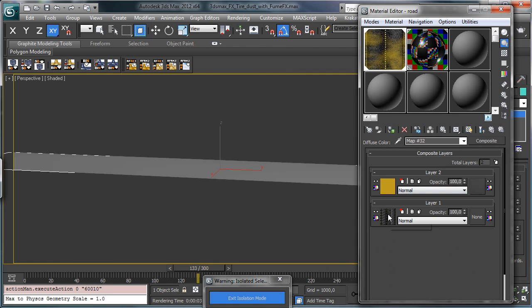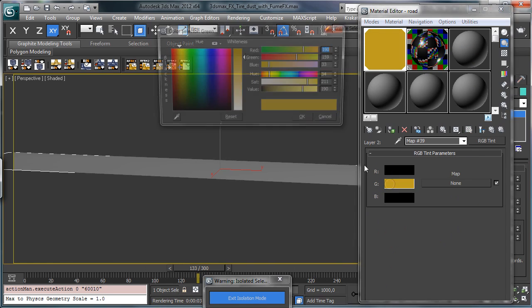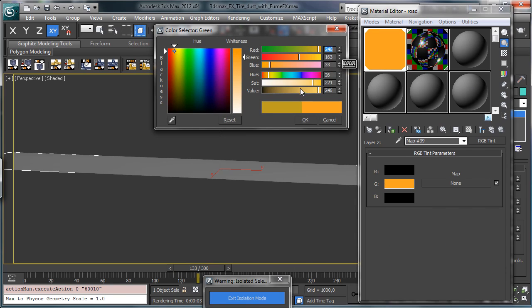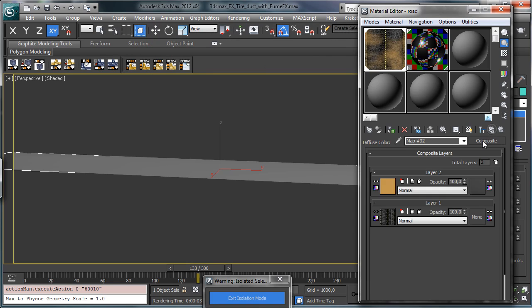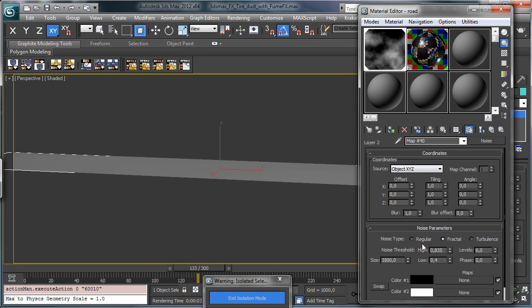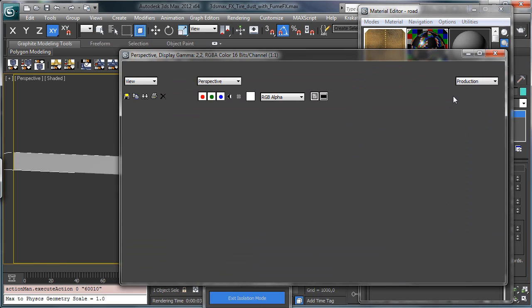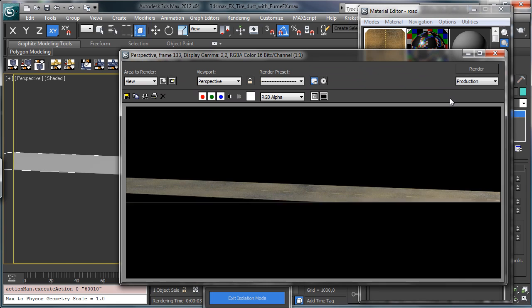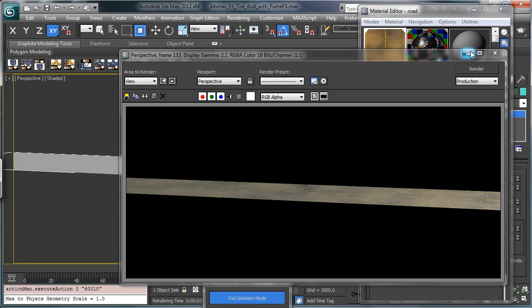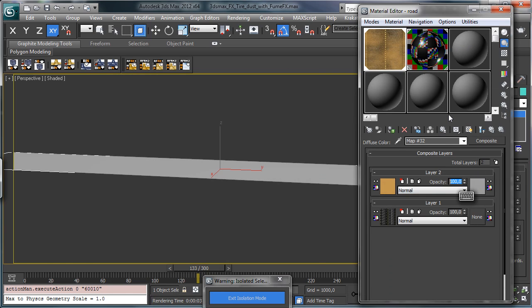And I like to change the color there, something more saturated. Okay, something like that. Let's go back there, and let's say that we have something like that. So you see more dust all over the road. So you see we have dust all over. And we can set this one to 75%.